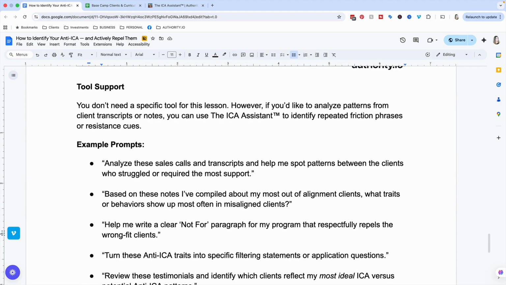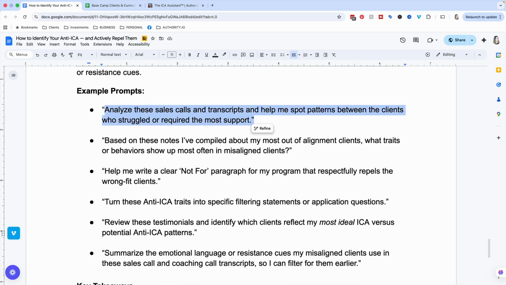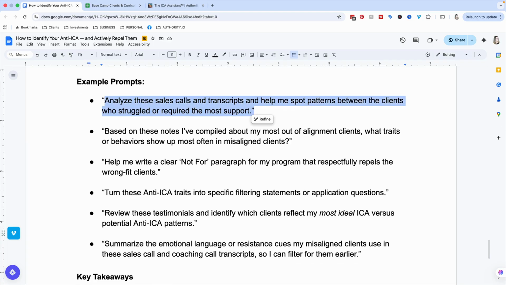So, let's talk about tool support. You do not need a specific tool for this lesson. You can do this all without a tool, but if you'd like to analyze patterns from client transcripts or notes or sales calls, you can use the ICA assistant to identify repeated friction phrases or resistance cues. There are some example prompts I've listed here that you can just copy and paste. And any of the ones like this one where it says analyze these sales calls and transcripts and help me spot patterns between the clients who struggled or required the most support.